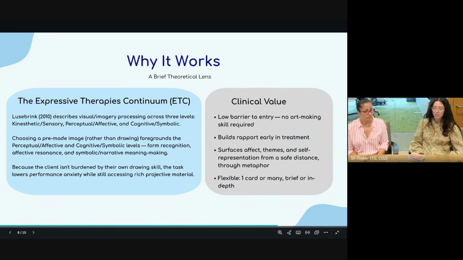Lastly, because this is a low complexity task, it can be quite regulating. Folks can keep their eyes down, and we can be looking at the image together instead of engaging in a direct one-on-one way. So for clients who don't want that pressure, intimacy, and eye contact, this can be a really nice entry point.